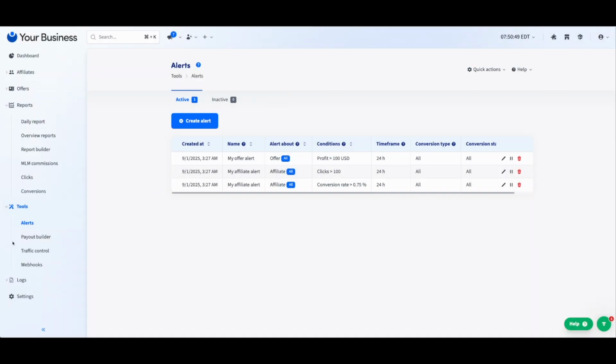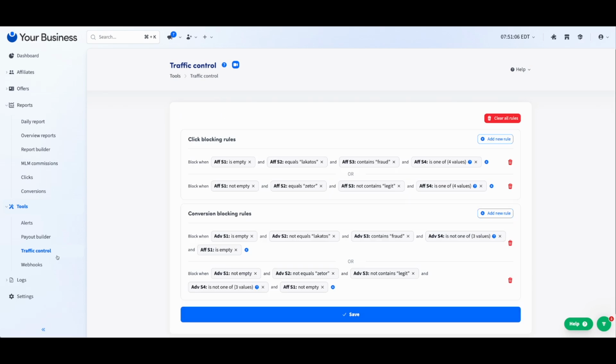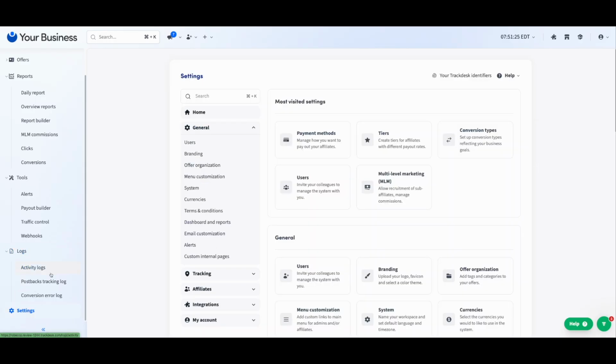You have also some other tools like payout builders, where you can set up different rules, for example, for decreasing the commission over time. This is something that many customers use, especially in SaaS. Then you have, for example, traffic control. Then you have, for example, activity logs, where you see how the different people in your company or your team are using the platform. But overall, I will recommend you to take a look at settings and customize the platform to your liking, and change the settings and the setup to match your business needs.